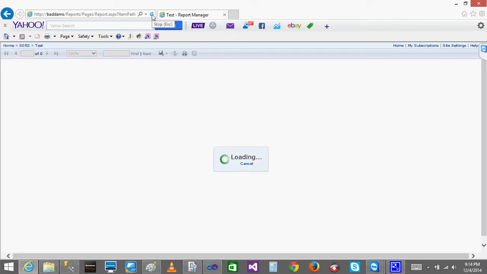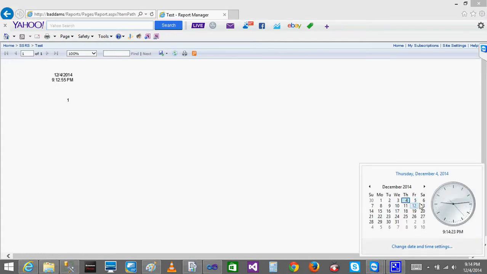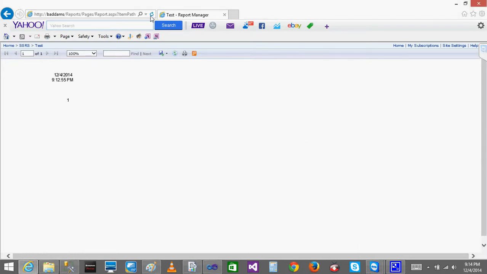Now if I do it after 2 minutes, so around 9:14:55. So when it comes to 9:14:55, at that time only 2 minutes will complete, then it will get the new time, and again that same report data will be used for the next 2 minutes.